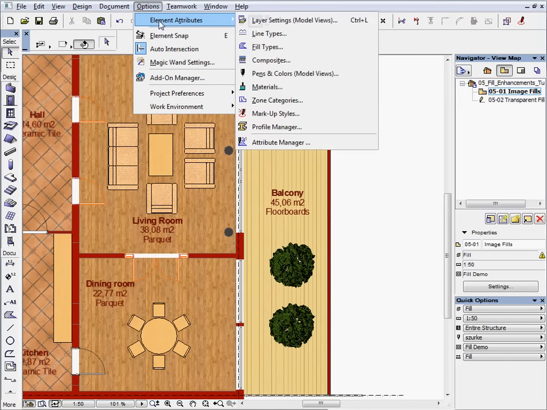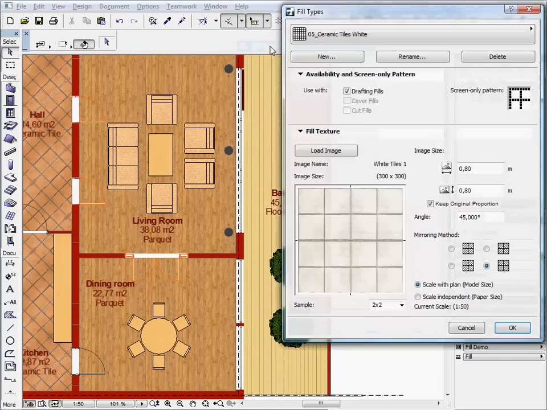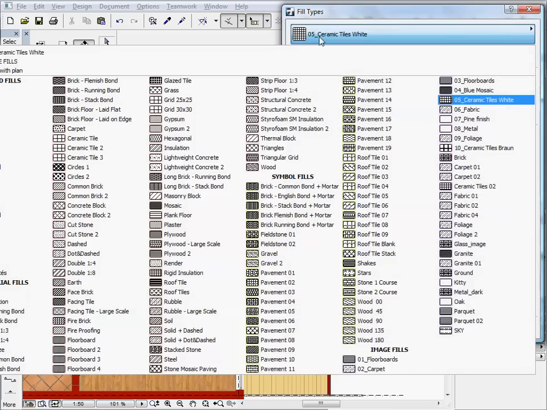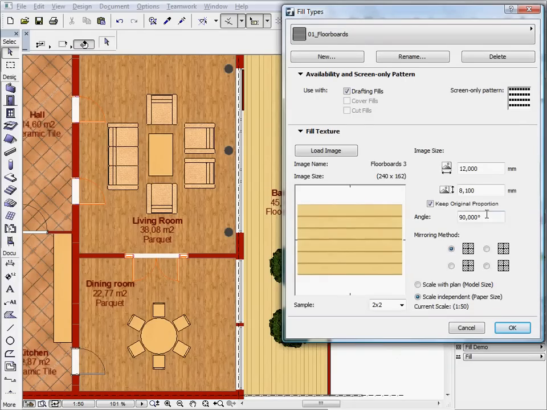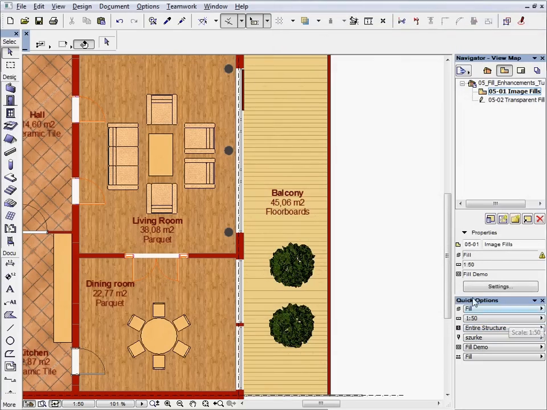Open the Fill Types attribute palette again. Select the 01 floorboards. And enter 0 degrees for the angle. And then press OK. As you can see, the orientation of the boards has changed and are now perpendicular to the wall.